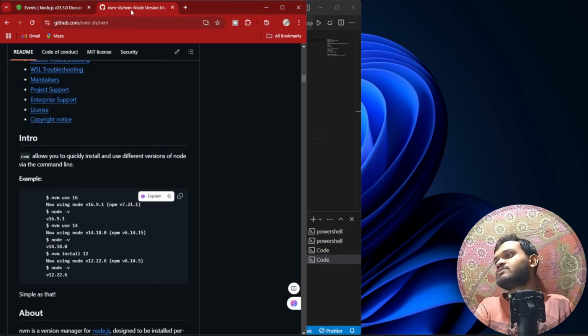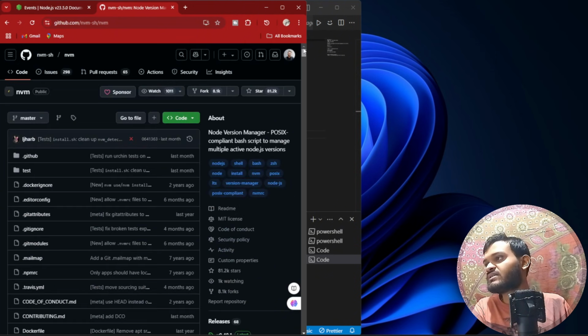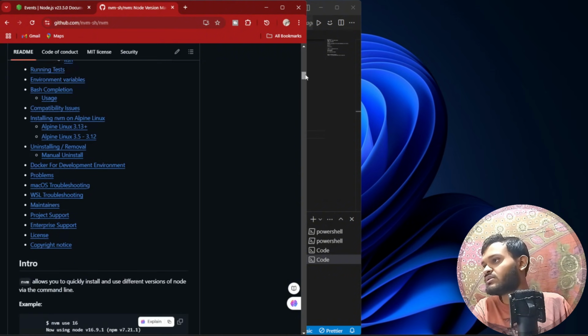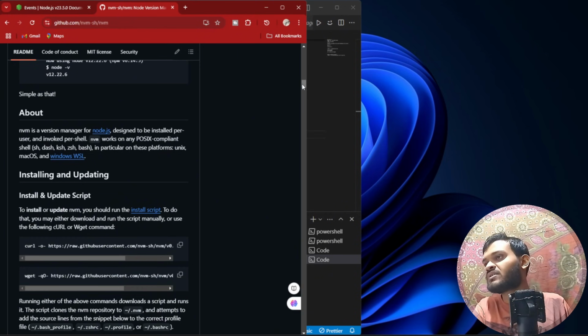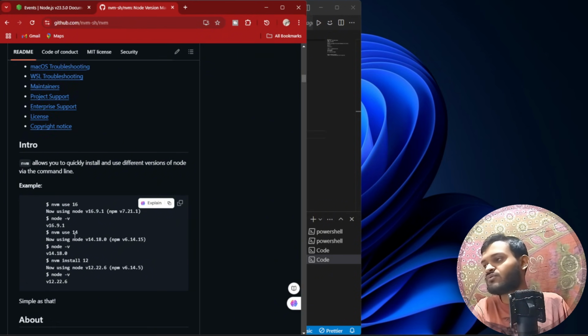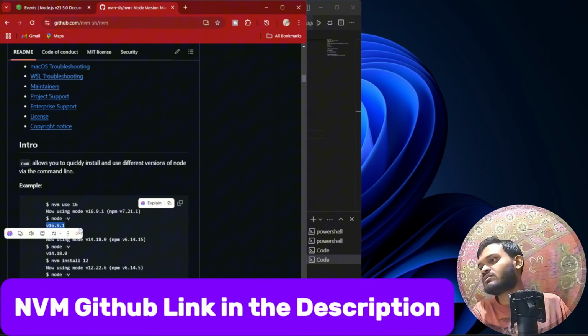I want to share this resource with you, this GitHub link. The link will be in the description. Here every single thing about Node version manager is written. So it would be pointless to just talk about it, because it is all about this: nvm use 16. If you want to install version 16, you can use version 16, or if you want to check your version, you will be able to check it.